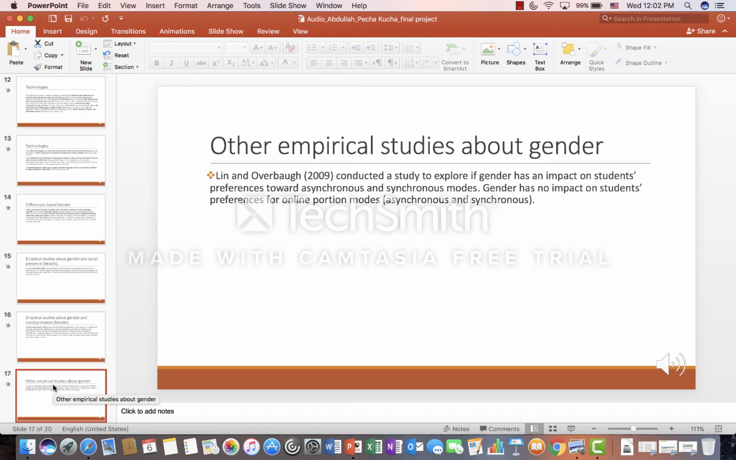Another study, Lin and her colleague, conducted a study to explore if gender has an impact on students' preferences toward asynchronous and synchronous modes. Gender has no impact on students' preferences for online modes, synchronous and asynchronous.